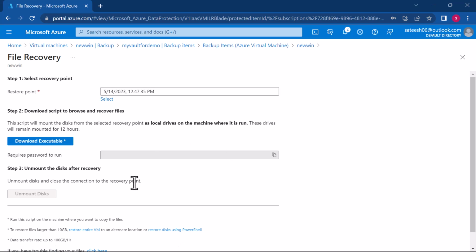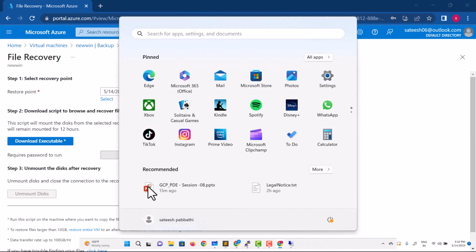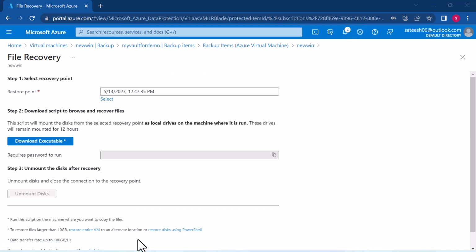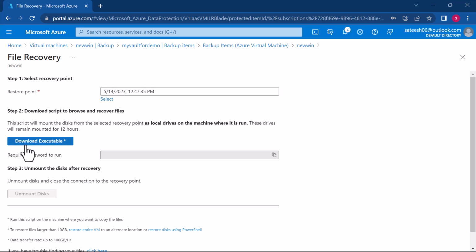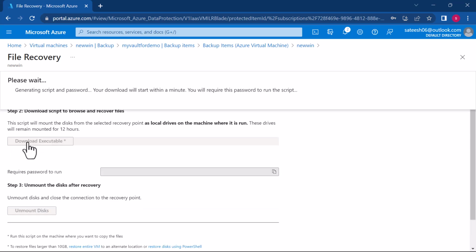Now once you do this, you'll get something called download executable. That means this executable will download on my laptop. Before that, let me show you something. Let's go to my drives here. I have a C drive and an E drive. Two drives are there. Remember this. Now select this option called download executable.